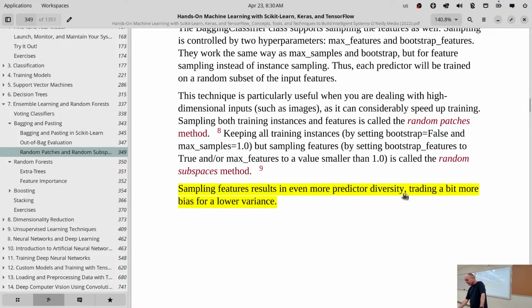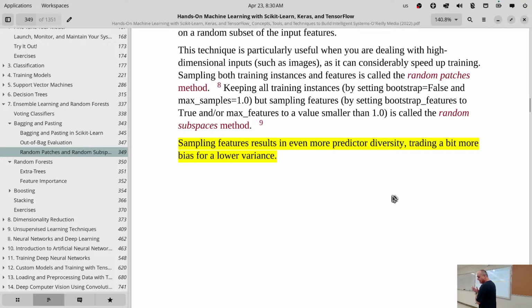All those, if you understand the ideas of bias and variance, mostly these are playing with, you're going to be increasing diversity, but you'll end up lowering variance, or vice versa, stuff like this.